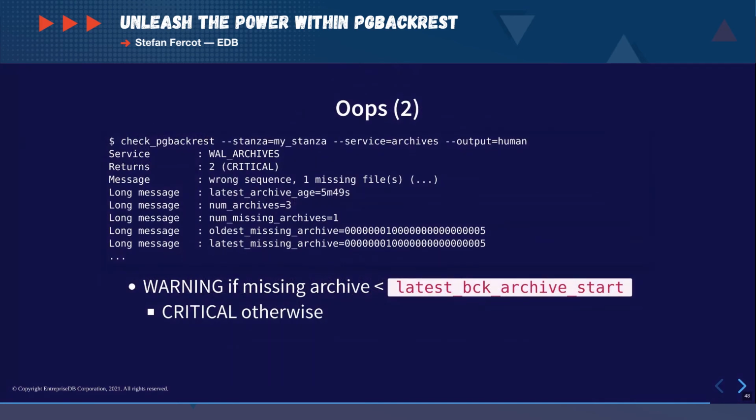You will get a critical alert if the missing archive is after your last successful backup. Why? Because you would be able to restore your last backup, but not reach the now. Not reach now, because there is one missing archive. You could restore until your missing archive, but not later.